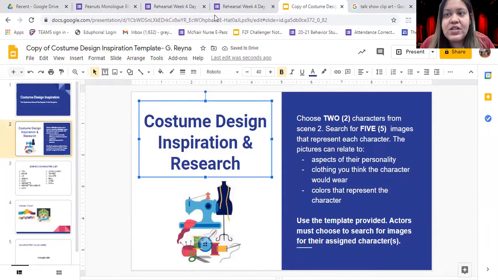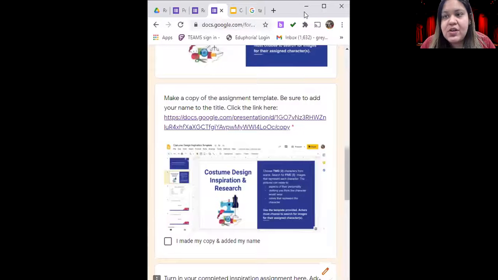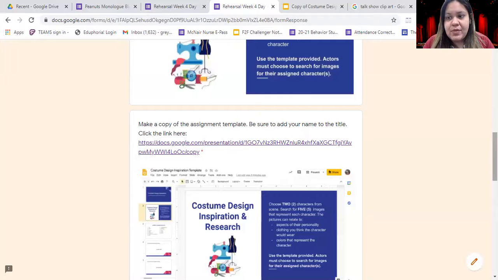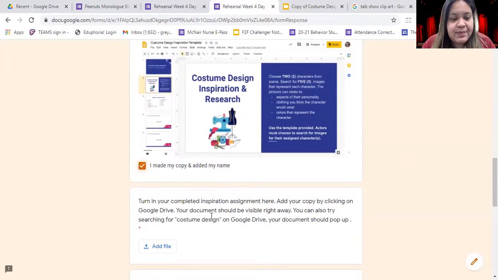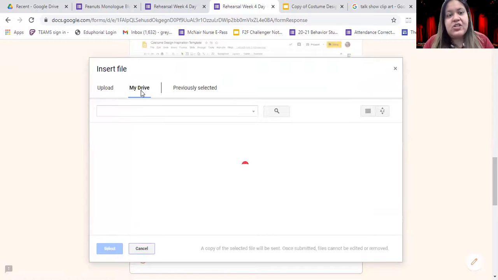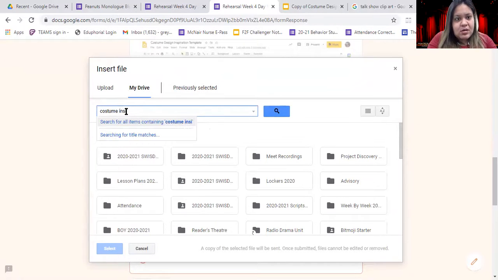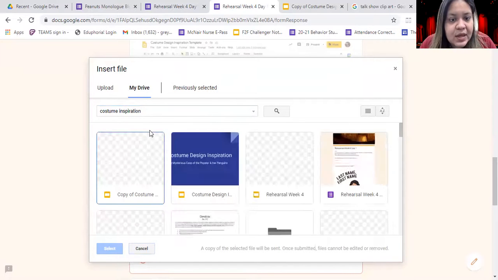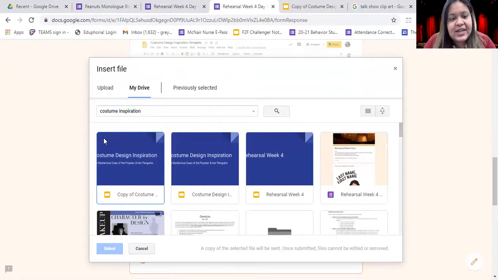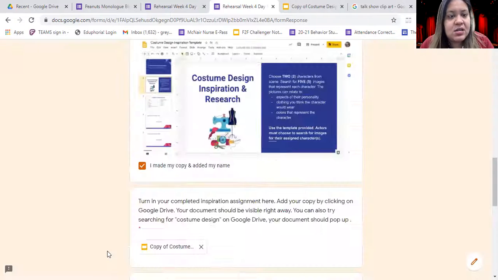Once you are done, once you found 5 pictures for your 2 characters, you're going to go back to your form. You'll confirm that you made your copy. And then you'll add the file to turn it in. So I'm going to go to my drive and search for it, and since my copy is the last thing I edited, it will come up first. I'm going to select it, and it's going to attach it to the form.